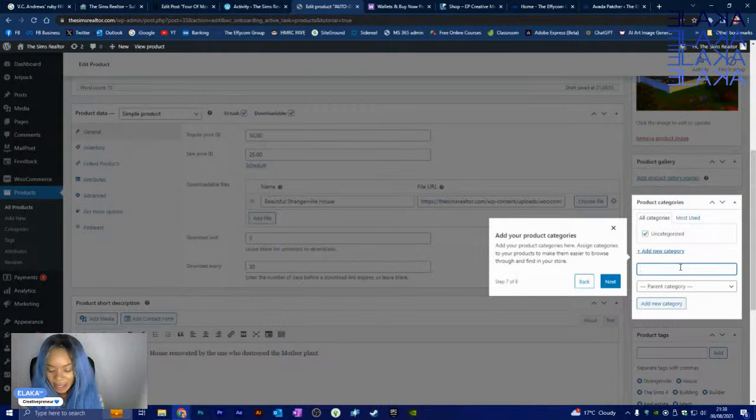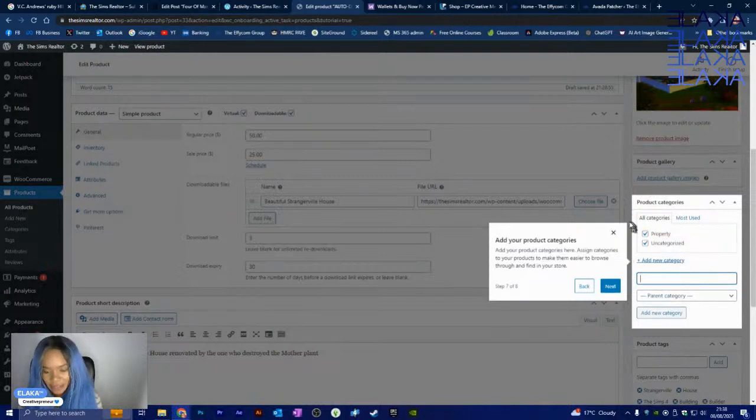So in this case, I can write property as a category. I don't want it to have a parent category because it doesn't have to have anything. And then I can go ahead and click on add new. That way it's gone and added it. It should have added it. Yes, property.